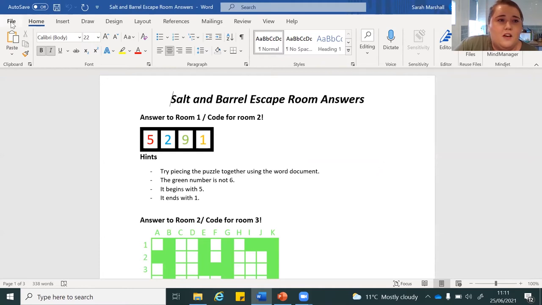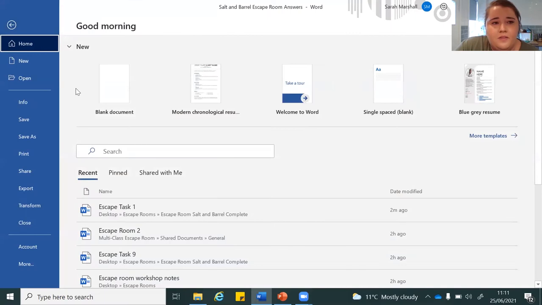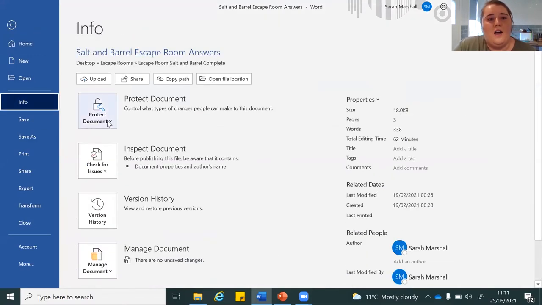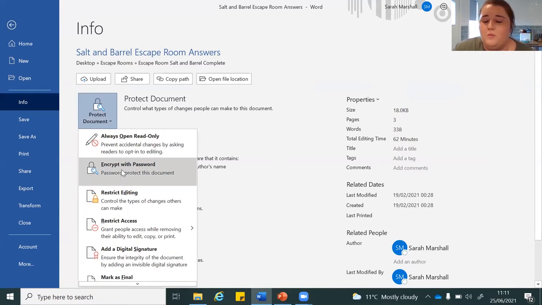For each of these, they're all password protected. So if you go to File and you go to Info, you can set a password for a document by hitting this button here, Protect Document, and going to Encrypt with Password.